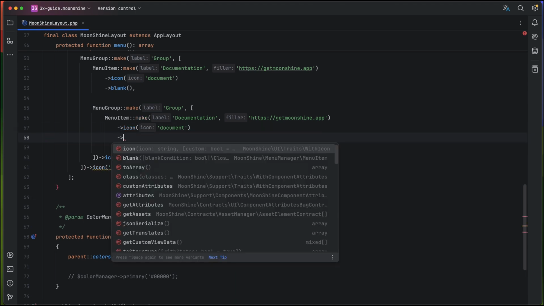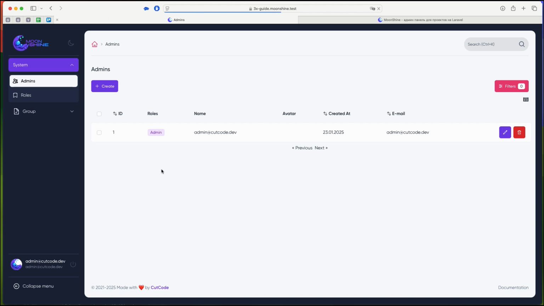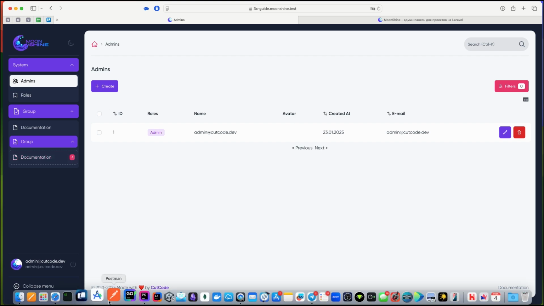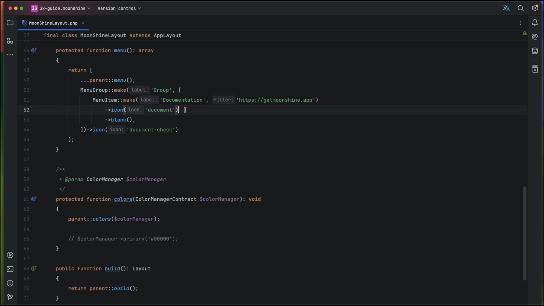You can look at the quick method called badge. This way, let's say, you can indicate how many items are in a section. You make a menu link to the comments section and immediately indicate, for example, that there are 3 comments there. Go back, refresh the page, and you'll see that under documentation, in this case, not comments, there's a badge with the count. This can be an int or a string, it's up to you.